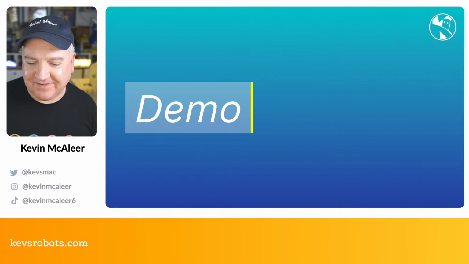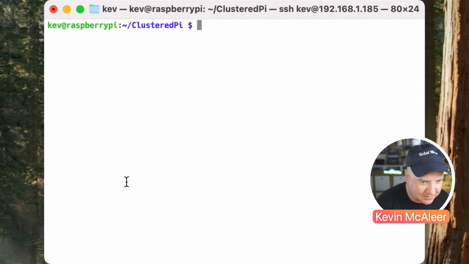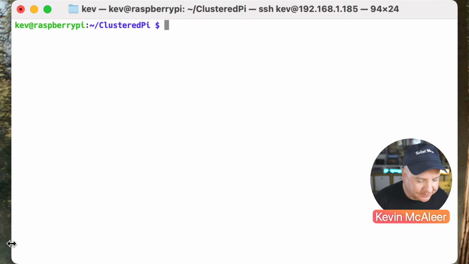So let's have a bit of a demo, shall we? Right, let me get over to my machine. I'm just going to put me on the screen a second while I bring up a terminal, so let me just do that there. Right, so this terminal I've got here, let me just arrange my screen a little bit better. Let's make it a bit wider.